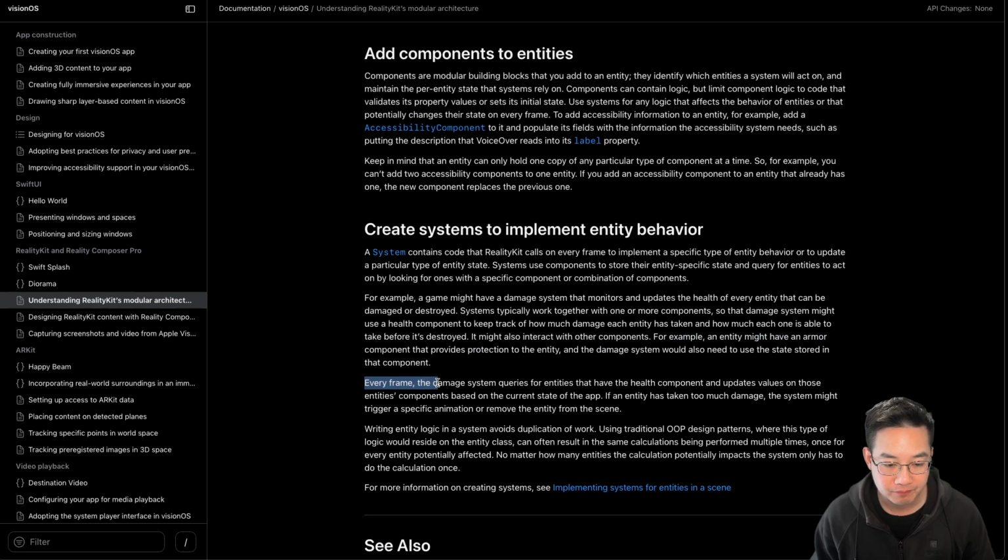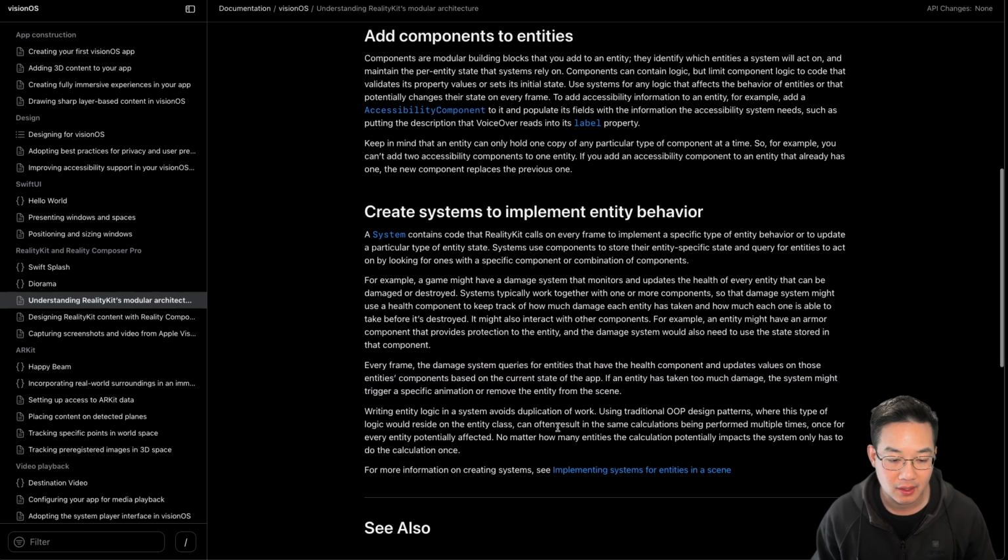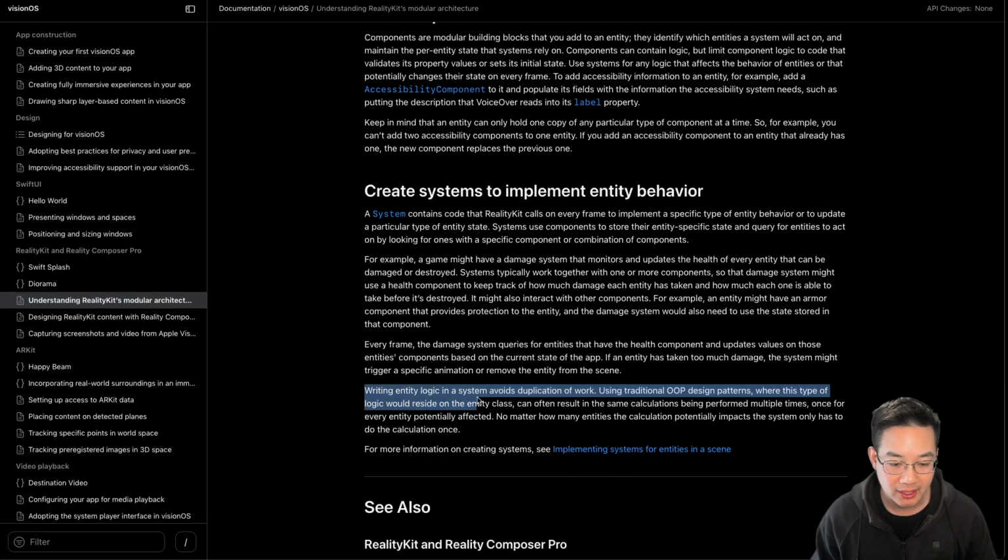Every frame, the damage system queries for entities that have the health component and updates values on those entity components based on the current state of the app. If an entity has taken too much damage, the system might trigger a specific animation or remove the entity from the scene. Writing entity logic in a system avoids duplication of work.